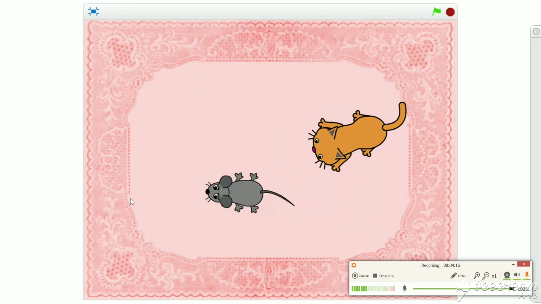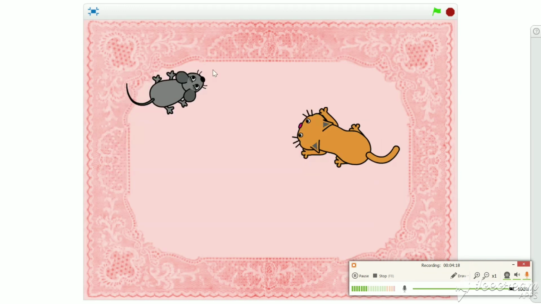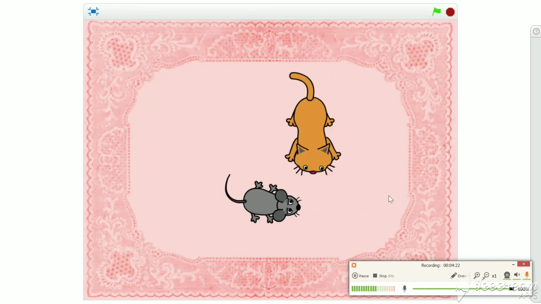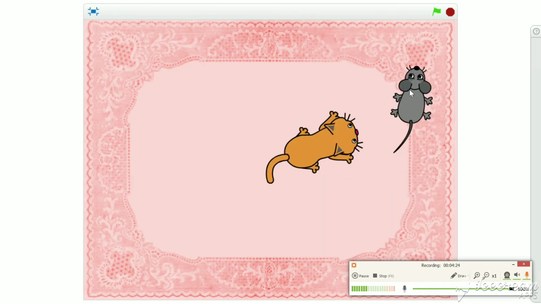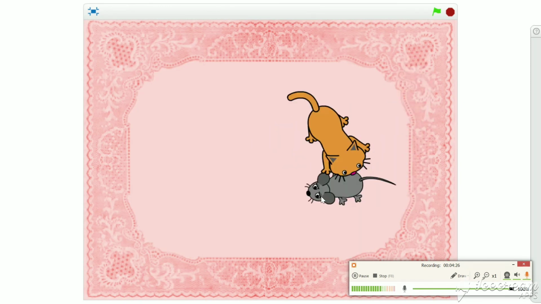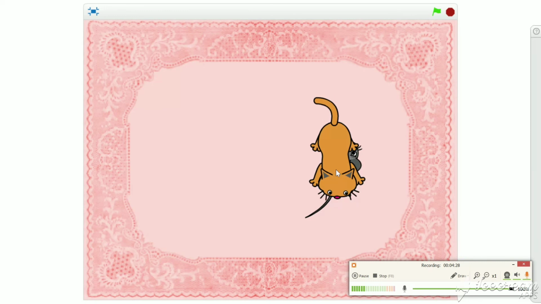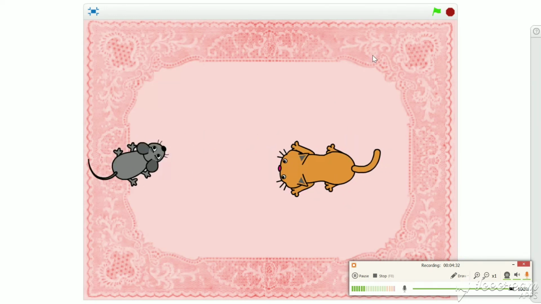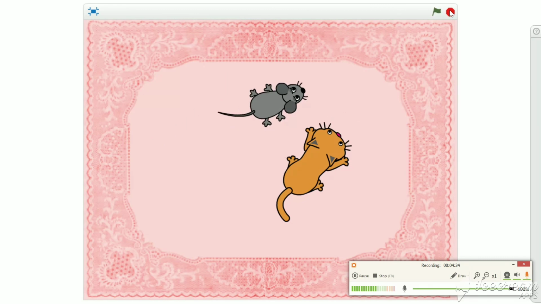When we drag it, the sound automatically stops. Just see it. To stop the game, click the red button. To escape the full screen mode, click on the blue box.